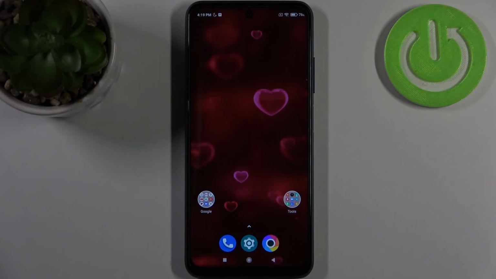Here I have POCO M3 Pro, and today I'm going to show you how to speed up this device.